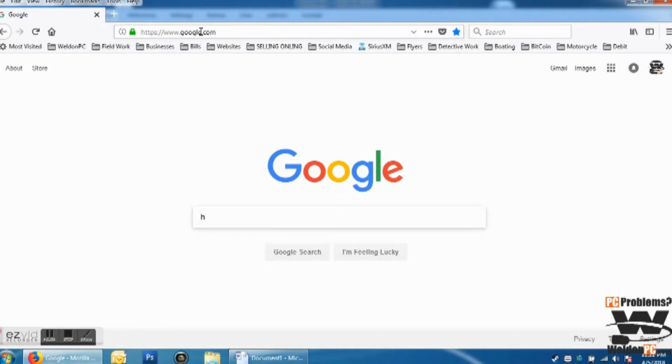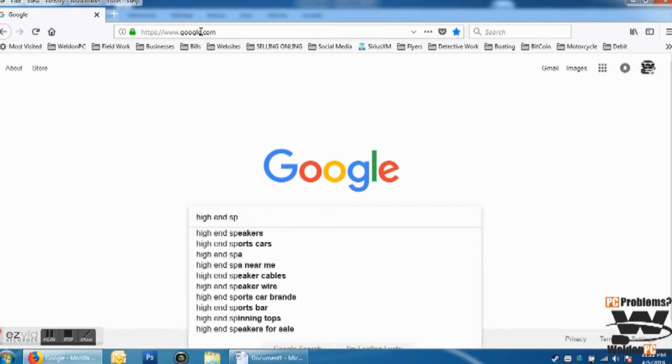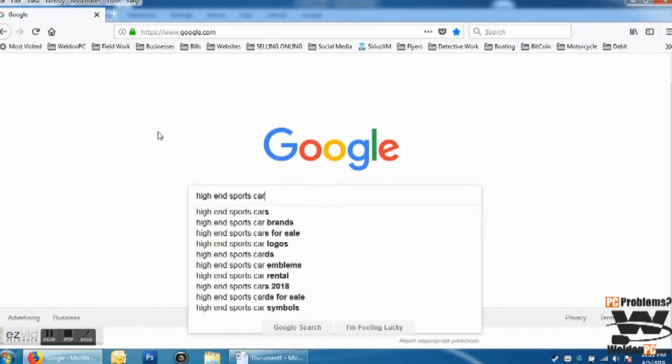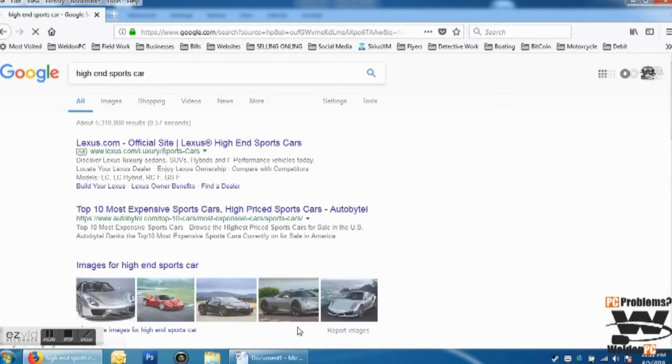But we're going to go to Google. We're going to type in high-end sports car, just like that. And then if you click on images on Google, it'll take you to all of the images that relate to a high-end sports car.